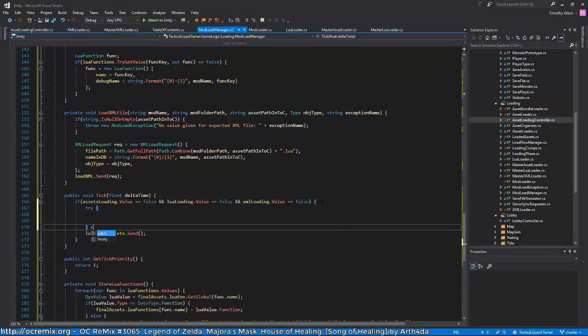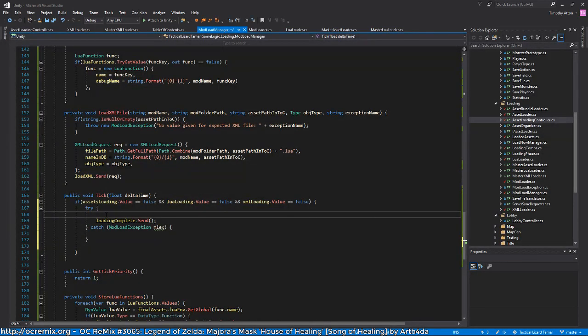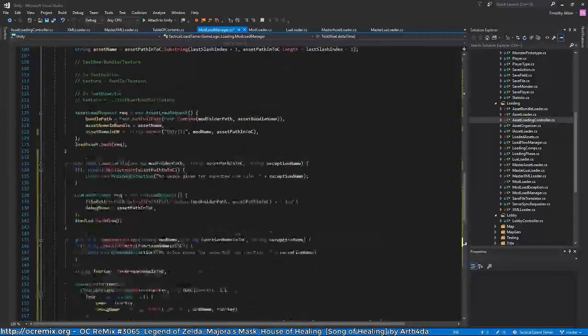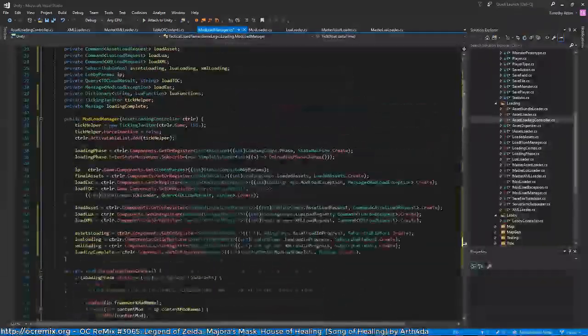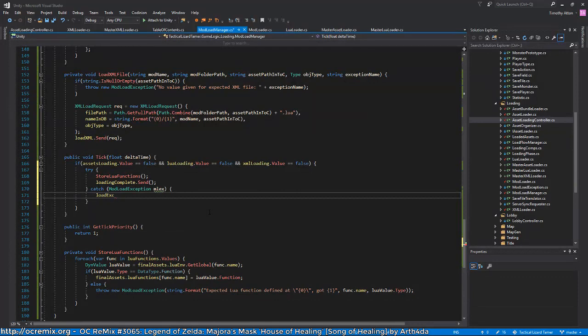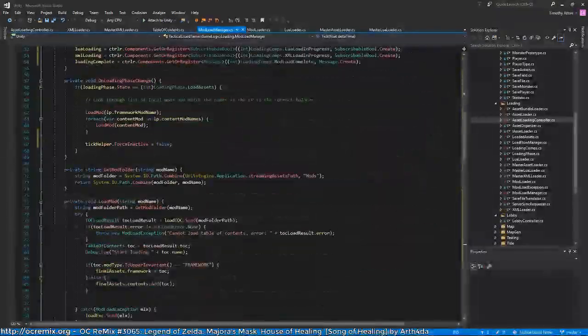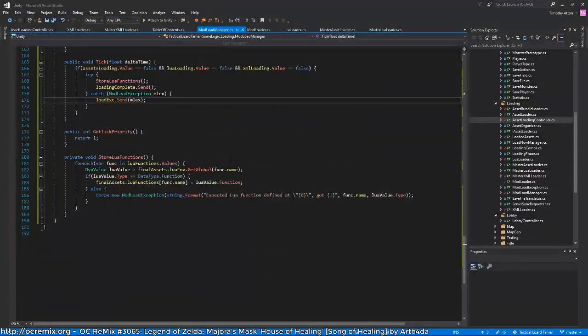Okay, so then we can just try and catch mod, that's not how I do it, mod load exception. And then we say store Lua functions. I have the load exceptions right there, I thought. So load exception, send MLEX. So that looks all good. Okay, so am I done? I think so.